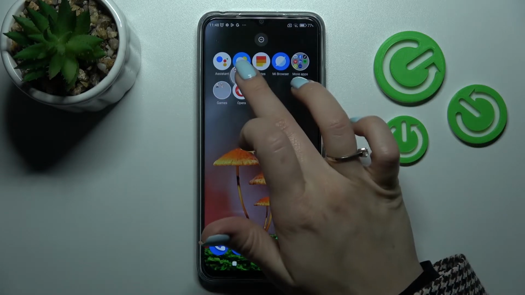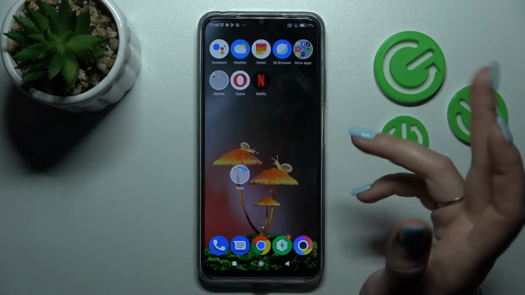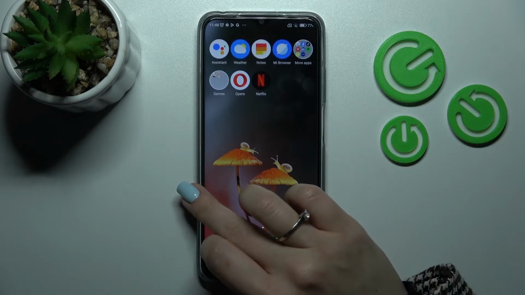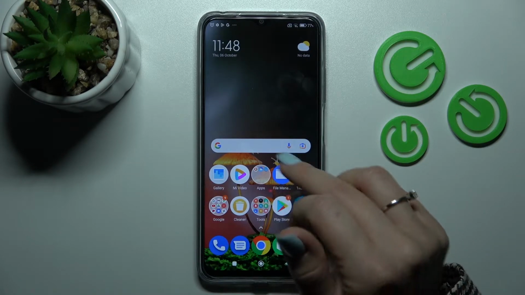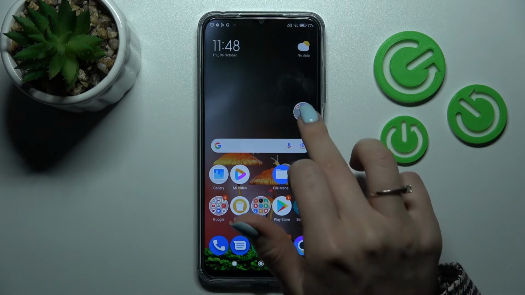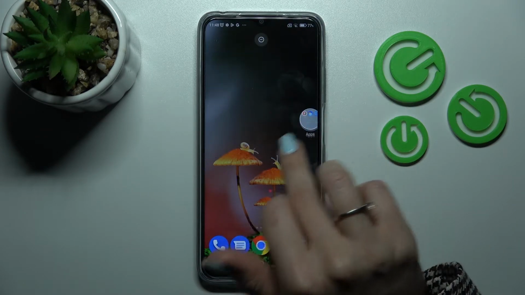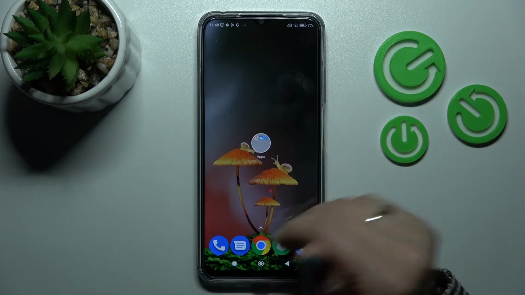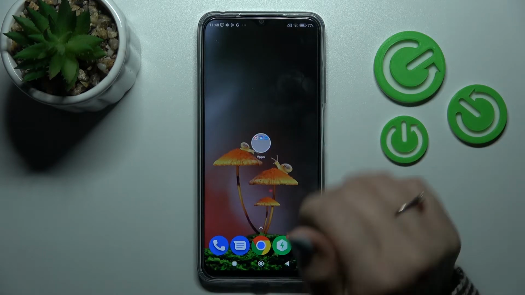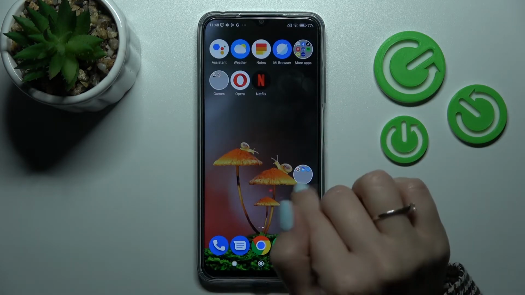If you want to move the folder on the screen, just hold and drag it. After that, we can also move folders between the screens. As you can see, that's so simple. Just hold it and then drag it to the upper right corner. We can see here that we can create new screens.